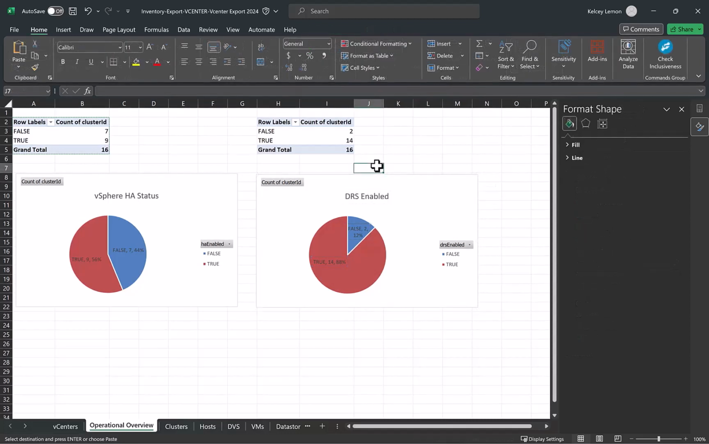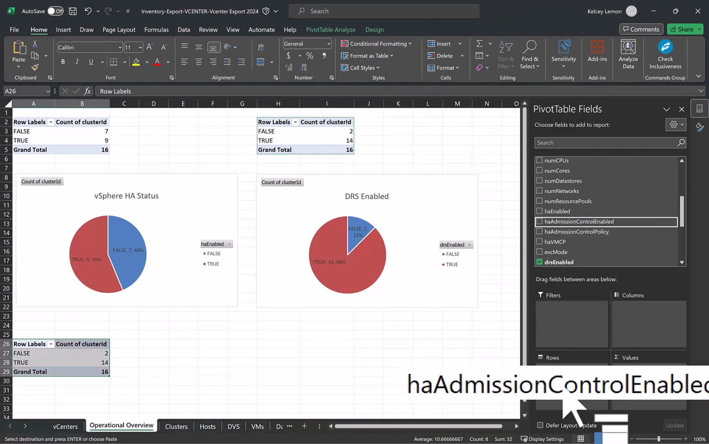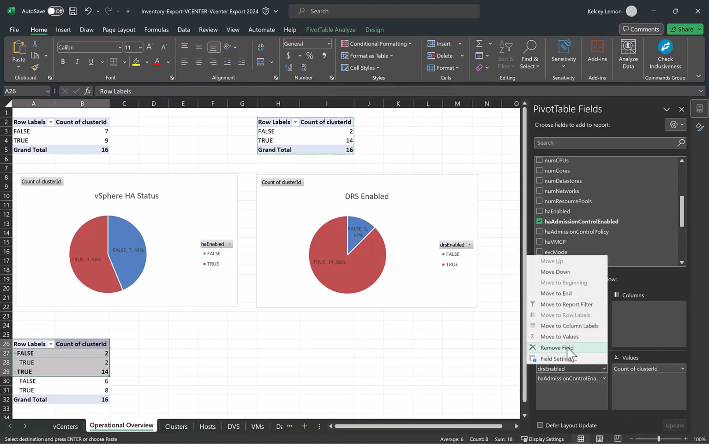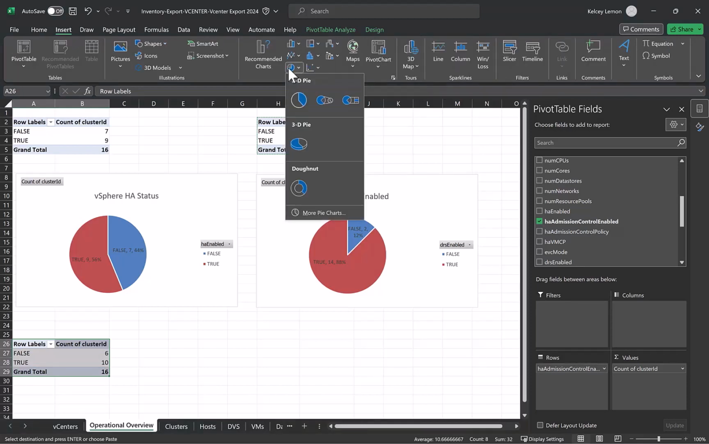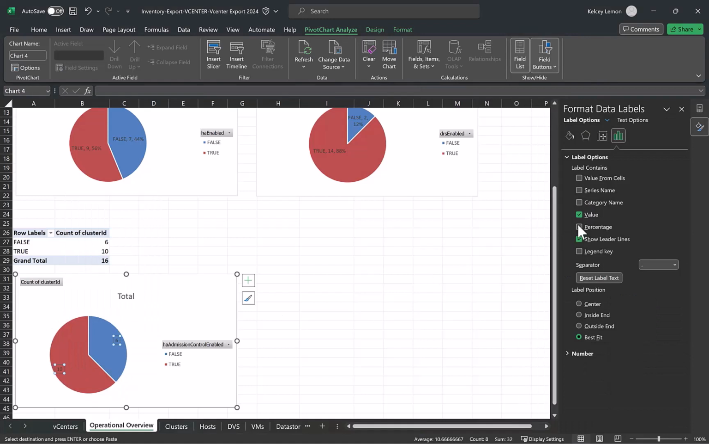And then finally, I'm going to create an HA admission control enabled chart. And like before, I'm just going to copy an existing table. I'm going to drag and drop the HA admission control enabled field to rows, and then I'm going to remove the DRS enabled field. And like before, I'm just going to highlight the table and create a pie chart where I'm going to add data labels, format them, and rename the chart into something more meaningful. And just like that, we're done.